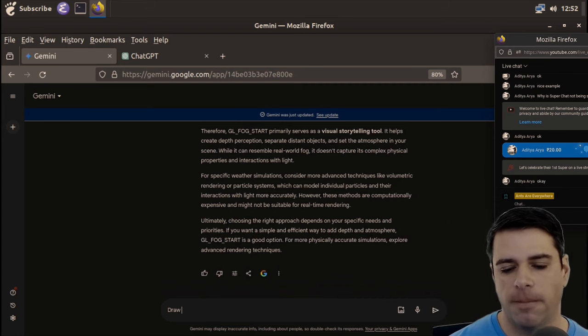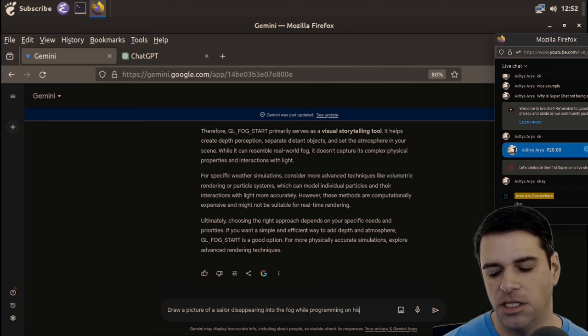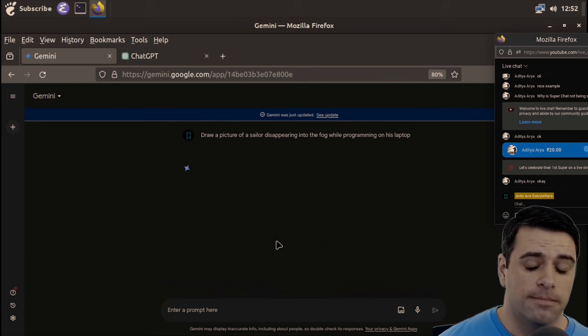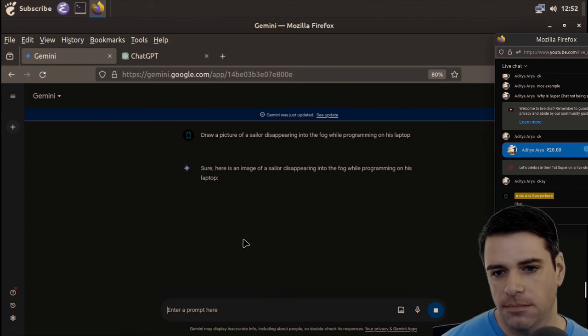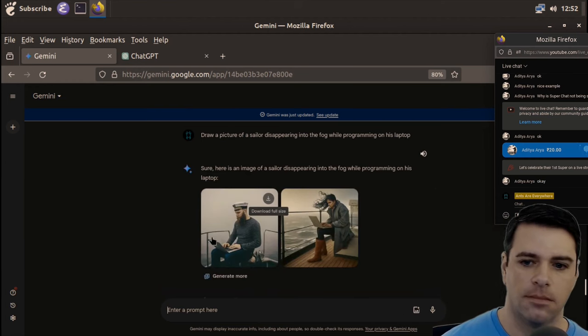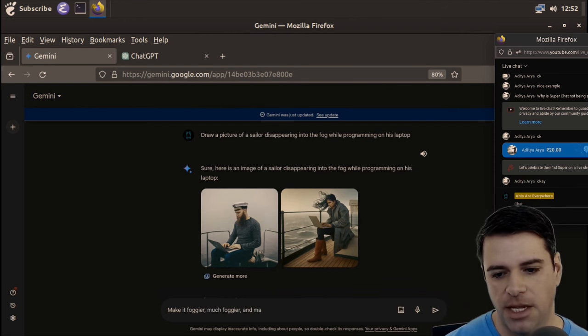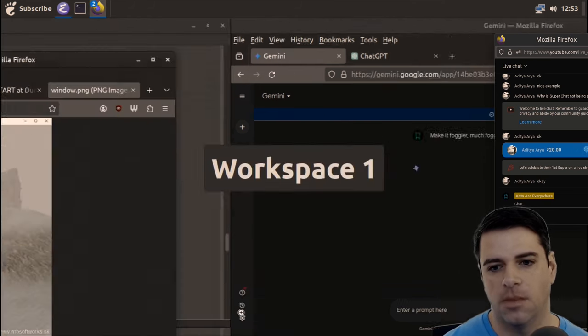See? They draw a picture of a sailor disappearing into the fog while programming on his laptop. Can you do it? Cool, but make it foggier, much foggier. And make the laptop into an IBM mainframe. We'll come back to it.